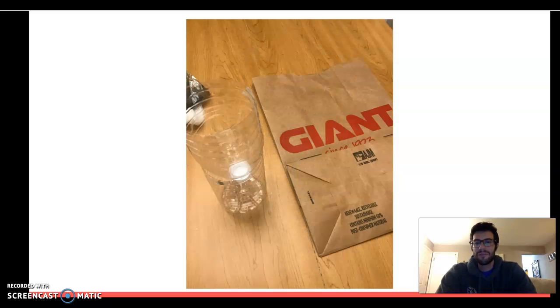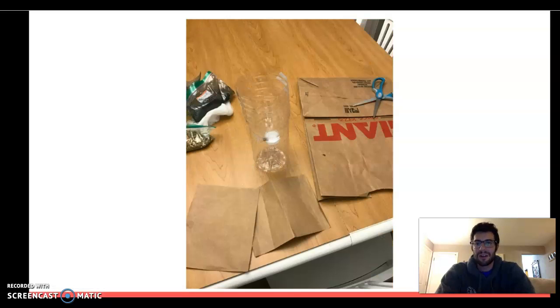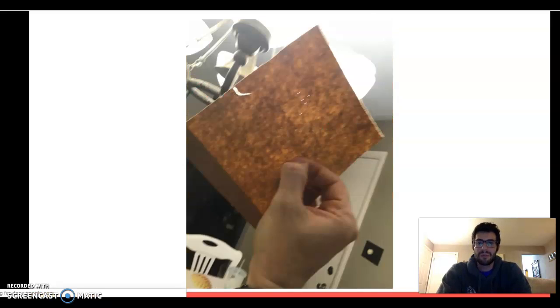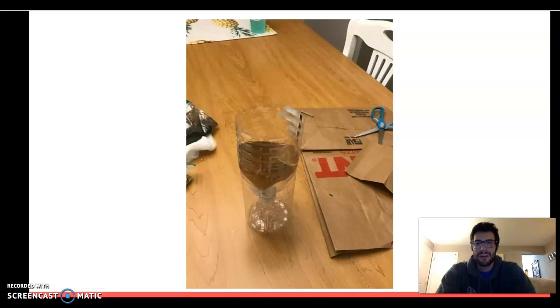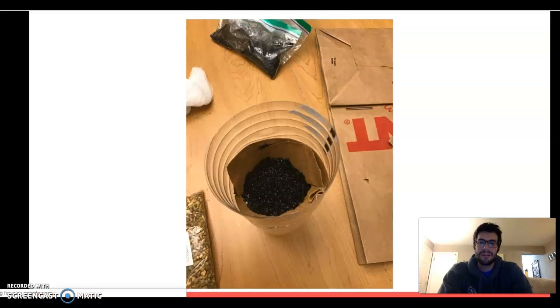Rather than use a coffee filter, I felt that the fibers of a brown paper bag would be more fine. So this would simulate my bedrock. I went ahead and poked a little bit more holes into that paper bag just because bedrock is sometimes permeable. So I went ahead and put that in there.